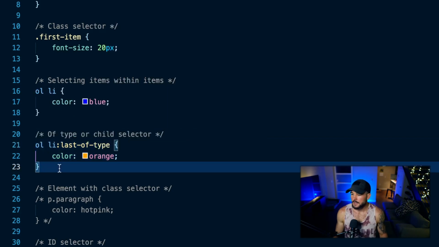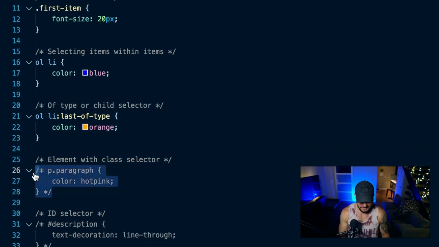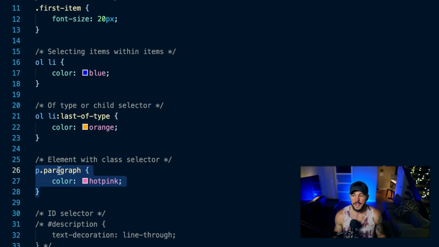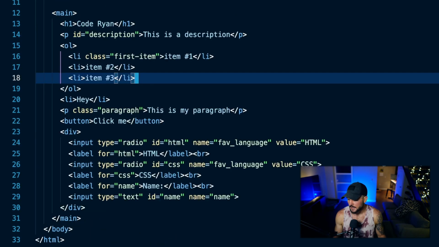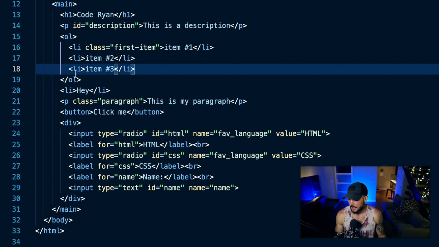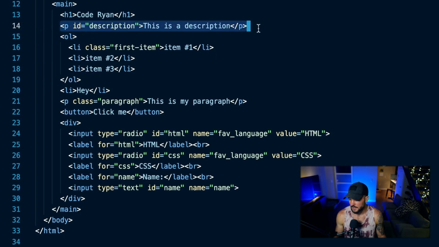Now, combining selectors we used earlier, you can select an element that has a certain class. Sometimes it's useful to say, hey, I want to select all my p tags with a paragraph class. Here, that's exactly what I'm doing. p.paragraph is saying select all of my p tags with a paragraph class. If I look at my HTML here, you're going to see that I do indeed have two p tags. One I have right here with an ID of description saying this is description. And then I have another p tag with a class of paragraph saying this is my paragraph.